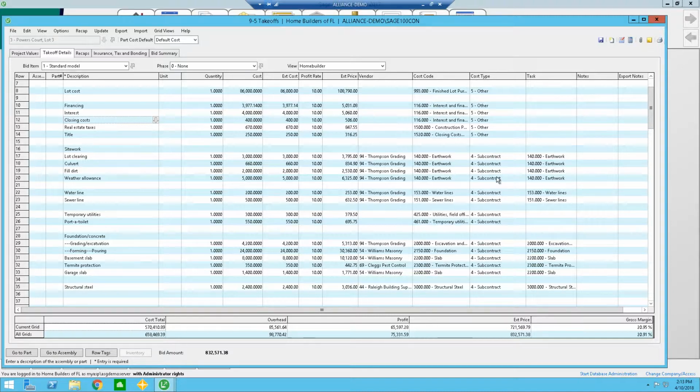What type of cost is it? Is it subcontracted? Is it materials? Is it miscellaneous? Is it my own labor? And then it's going to tie into scheduling because we're able to pick the task that this corresponds to. So it drops this item onto a schedule so I know to make sure I schedule for this because I've estimated for it.